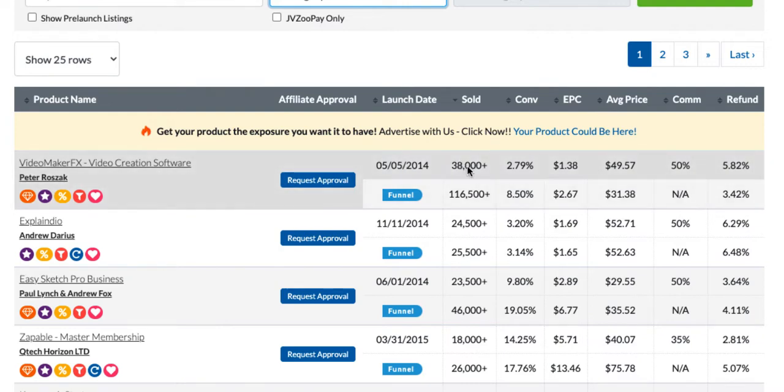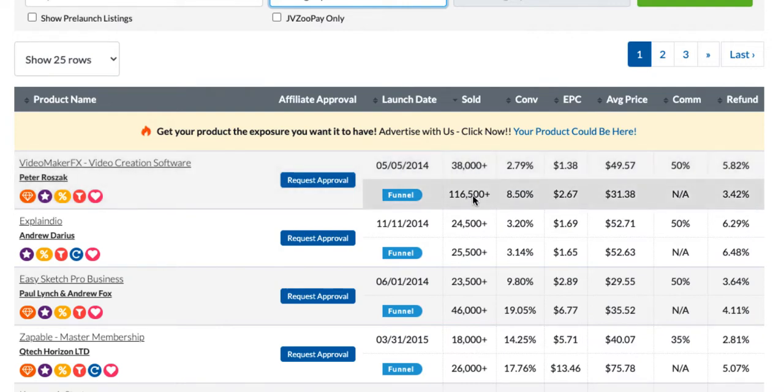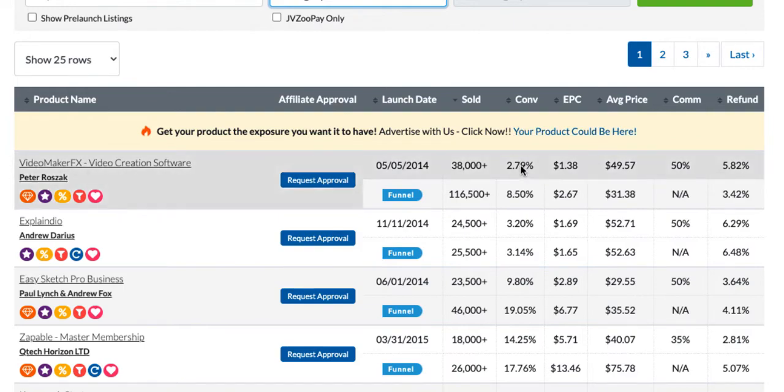This is how much has actually been sold. The funnel will always be more products than the actual main product. This is the front end. There's more products on the funnel. Then you have a conversion rate here, which is always very useful to you.